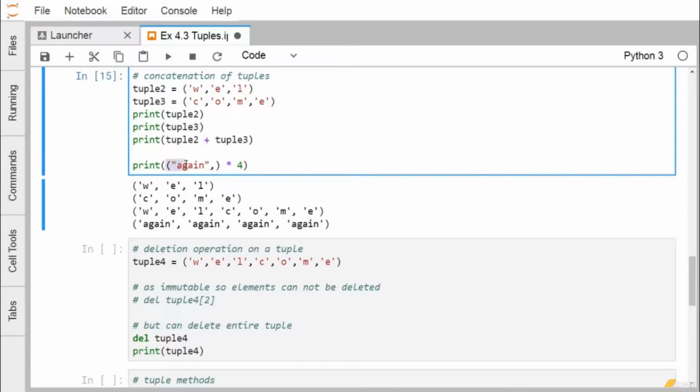Now here you see we are having this particular tuple, and I'm just multiplying it by 4. That means this particular string will be repeated 4 times, and that will produce one tuple. So there is a syntax of writing.